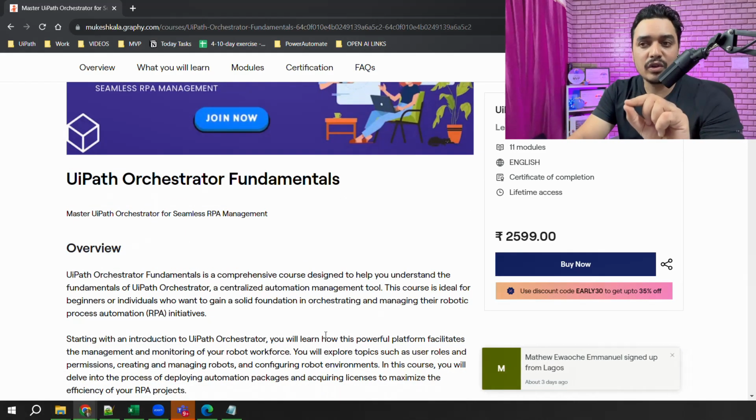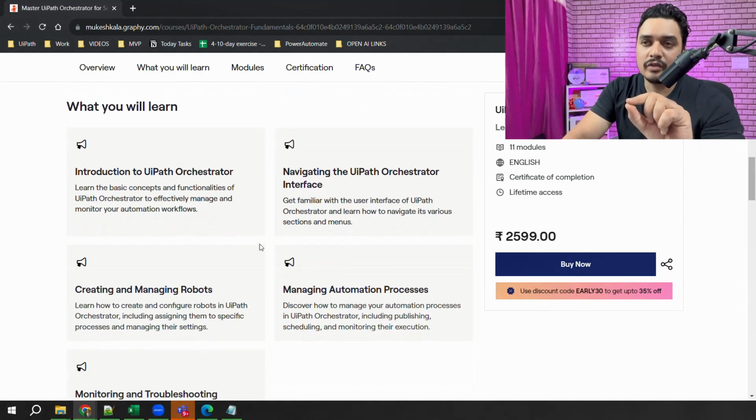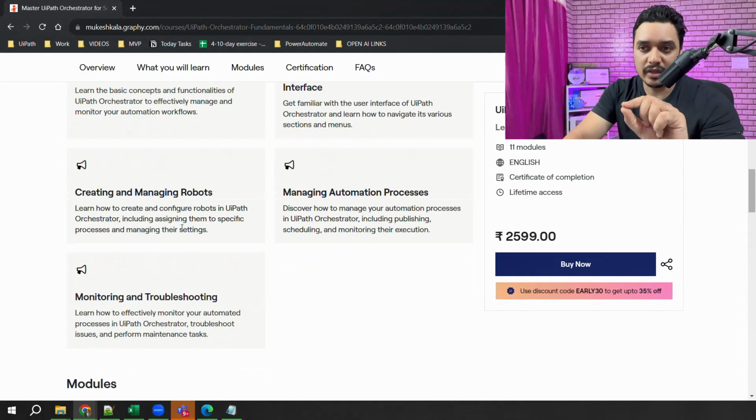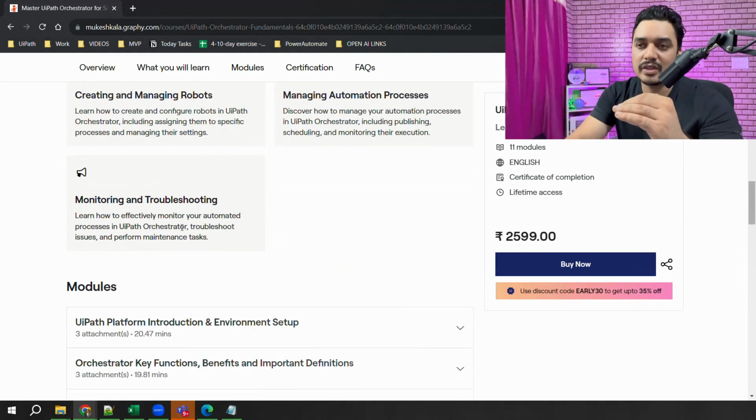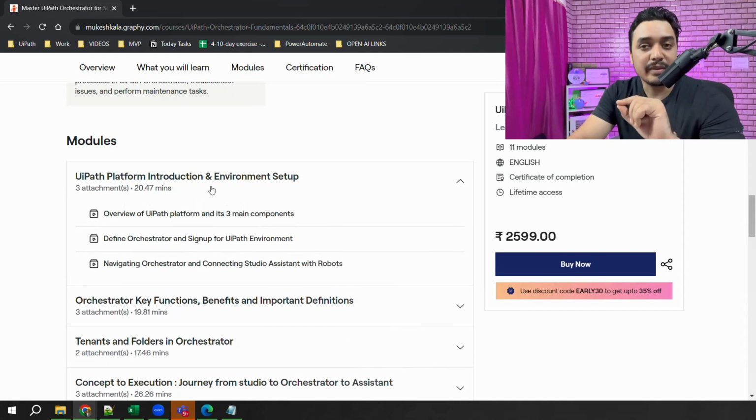Now, I quickly want to show you what exactly is the course content. Okay, so if you see here, this is what you are going to learn. But if you come down, you would see the modules. We are going to start with the platform introduction and environment setup. So I am thinking that you guys are absolute beginners to the Orchestrator, not to UiPath, but to Orchestrator.